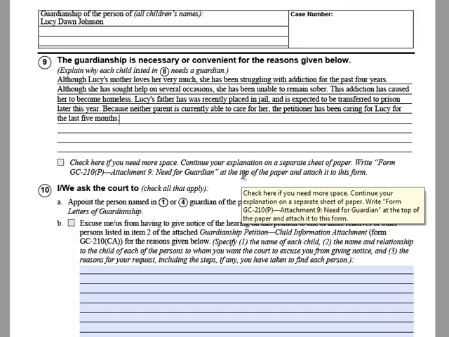Lucy's father was recently placed in jail and is expected to be transferred to prison later this year. Because neither parent is currently able to care for her, the petitioner has been caring for Lucy for the past 5 months. That looks great, although I may modify it later on.